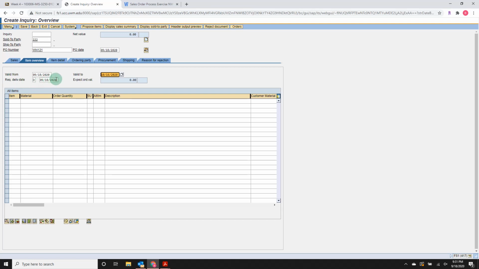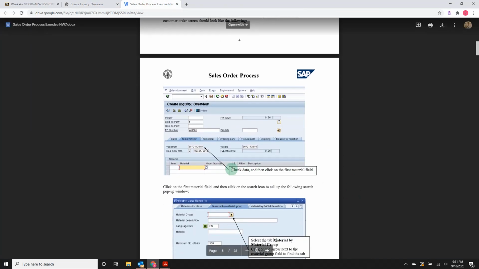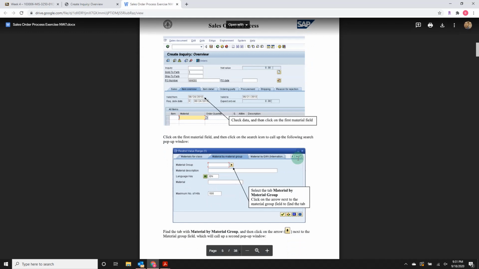Delivery required date. You're not going to be able to require that at that point, so we have to actually go here. Notice that the delivery required date is the same, so we're okay there. Now we have to add material.